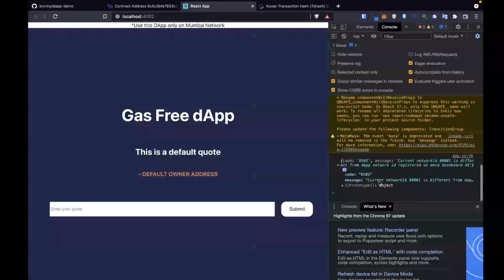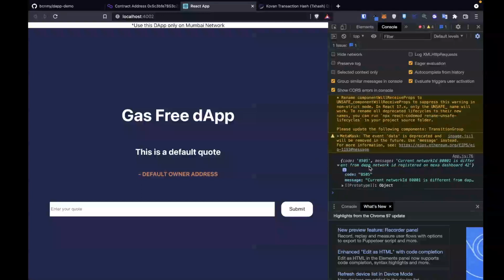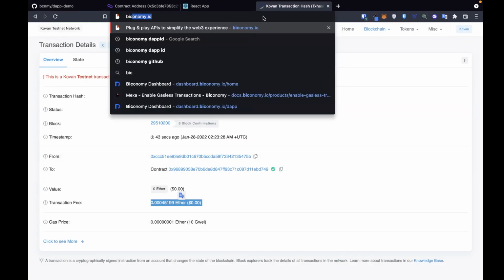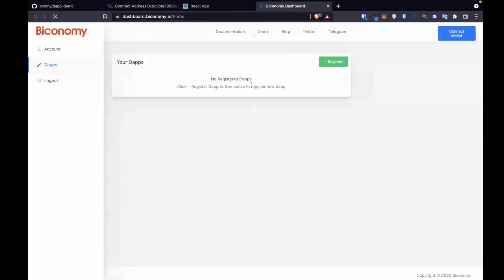And now we're getting an error that says the current network ID 8001 is different from what the dApp is registered as on the dashboard. And that tells me, okay, now we need to update our Biconomy info in order to make this work. So let's go grab our Biconomy API key. And let's also update our Biconomy package. That way we don't need the dApp ID, because dApp ID is no longer being displayed inside of the dashboard as far as I am aware.